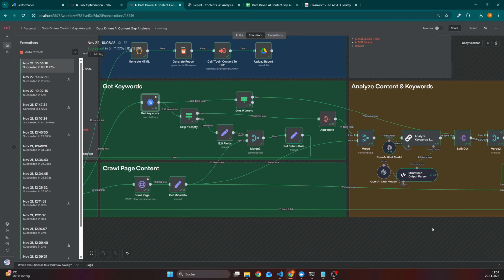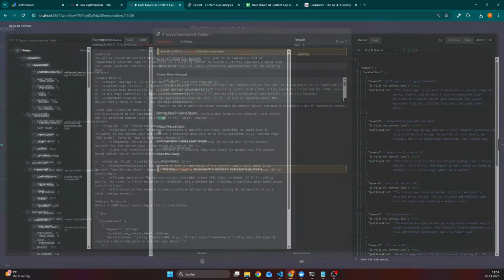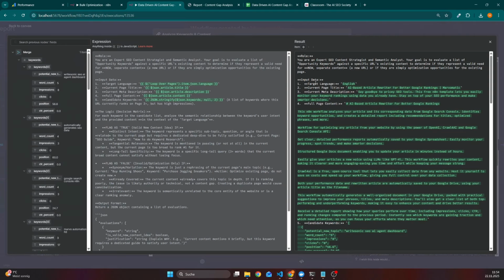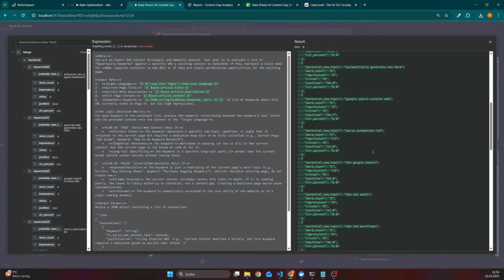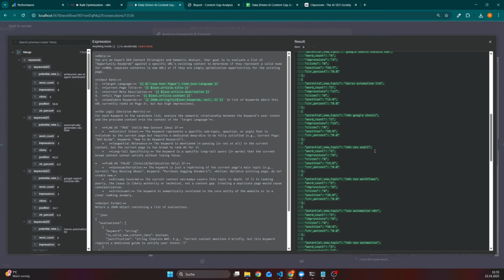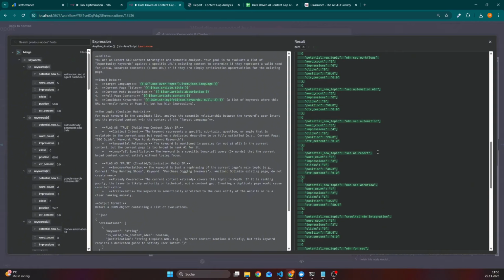The logic for checking if a keyword should be better integrated in an article or might be a potential candidate for a new page is inside this node here. So in a nutshell, we pass data such as the target language, the title, meta description, and the complete content from the article. And of course, data that was extracted in the previous node where we fetch data from BigQuery. And the process is quite simple.